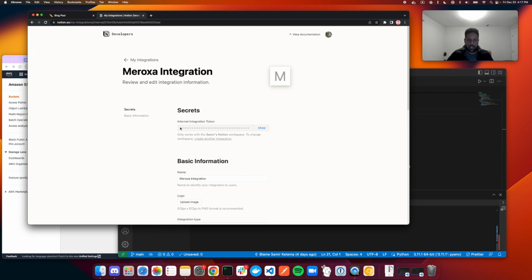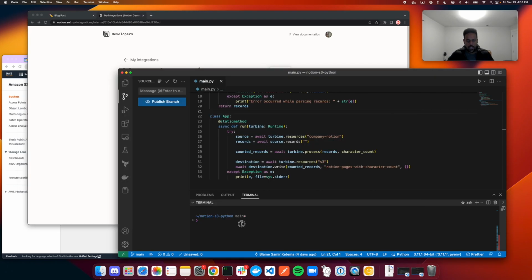I'll copy the integration token. Again, if you're using a public integration, you want to copy the access token that you retrieve from the Notion API, and you create your resource in the Meroxa CLI. You can do that by doing meroxa resources create. Mine is called company-notion. You want to pass in the type as notion and the token as the access token that you retrieve from Notion. So I already went ahead and did that.